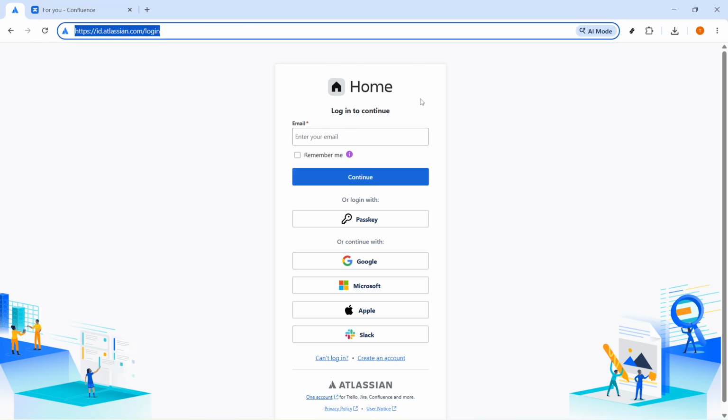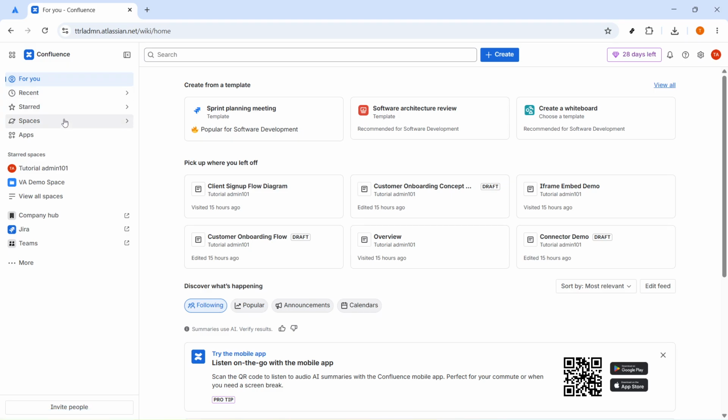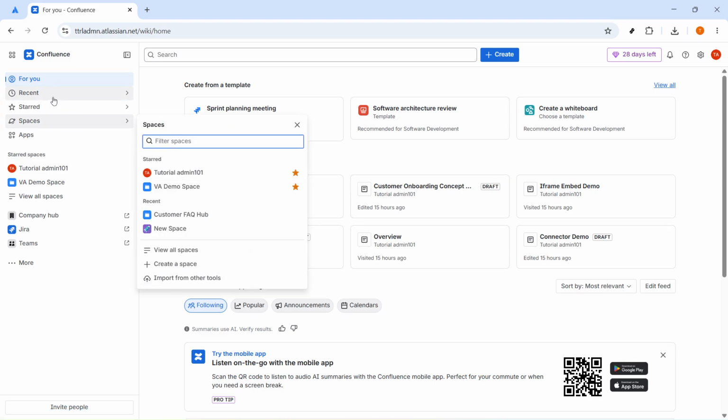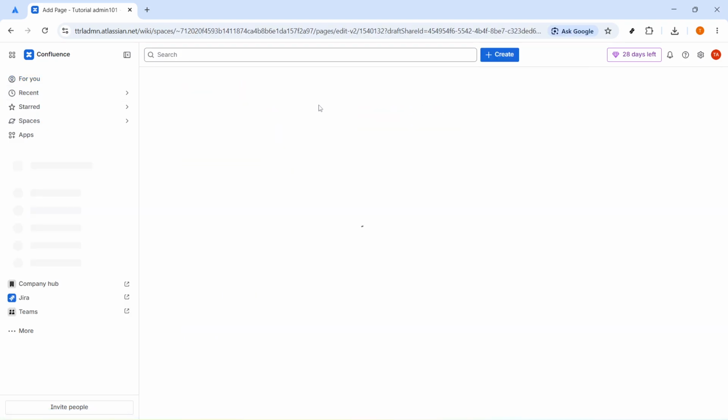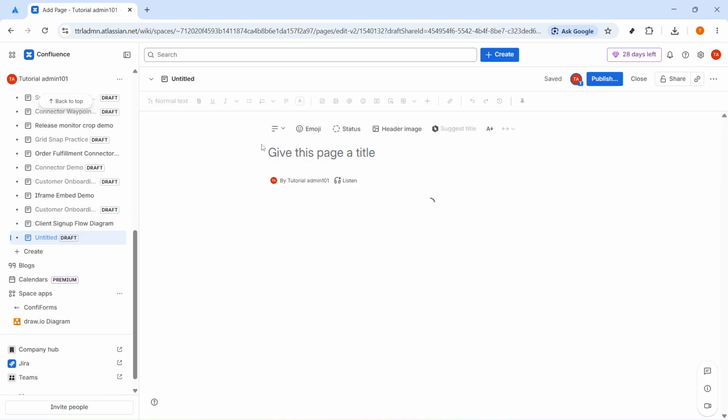Once you're signed in, you'll land on your main dashboard, where you can see your spaces and recent activity. From here, look to the top navigation bar and click Create. In the Create menu that appears, click Page to start a fresh blank page in the editor.